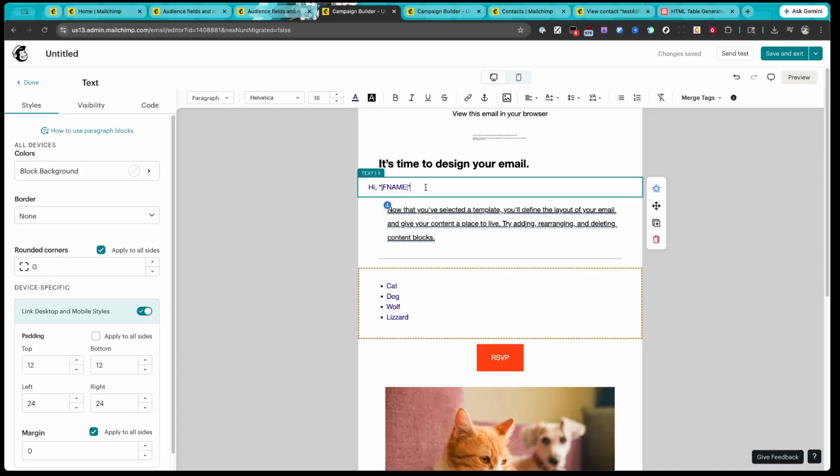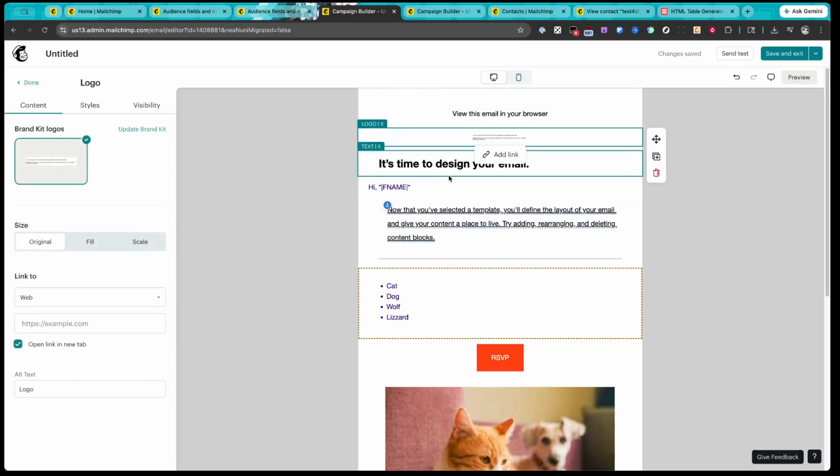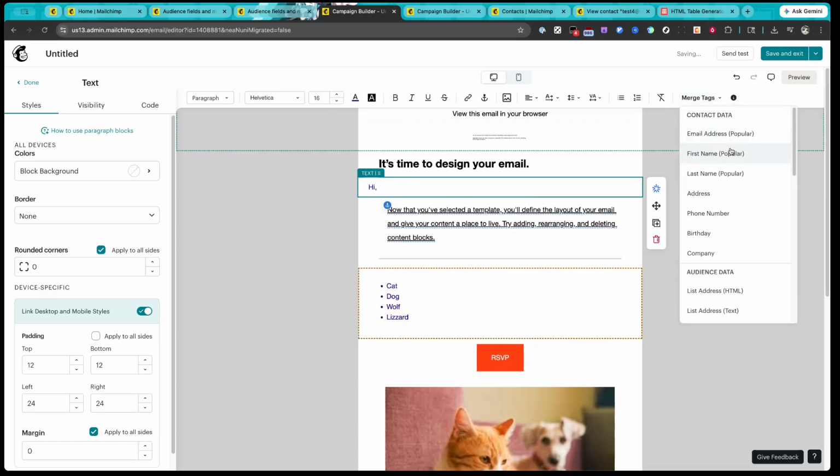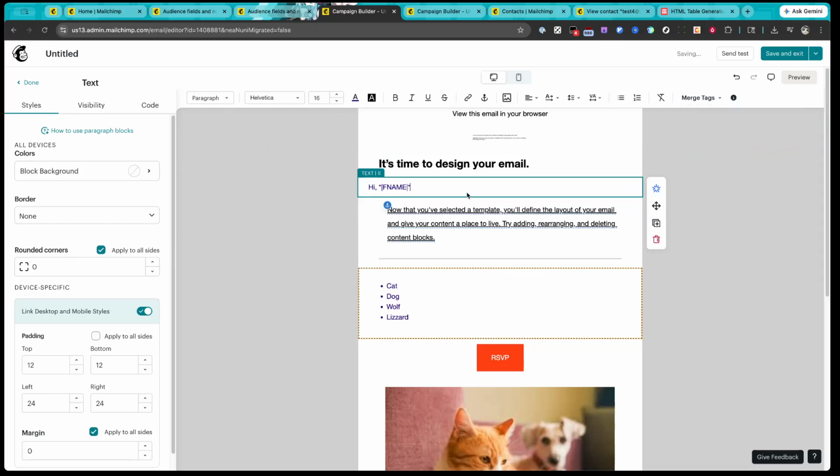This could be in the greeting, the subject line, or even within the body of the email. For example, if you want the email to start with, "Hey, first name," just type out the placeholder text like "Hey," followed by a space. Then insert the merge tag for the first name by clicking Merge Tags in the top right corner of the editor and selecting first name. It's that simple. You'll see the merge tag appear in your email, and Mailchimp will replace it with your recipient's name when the email is sent.